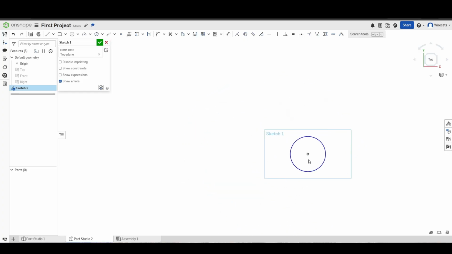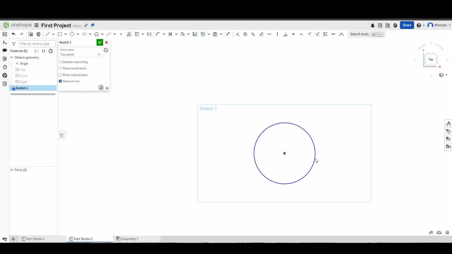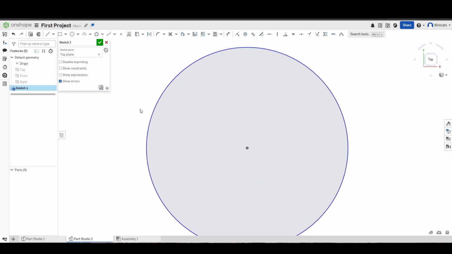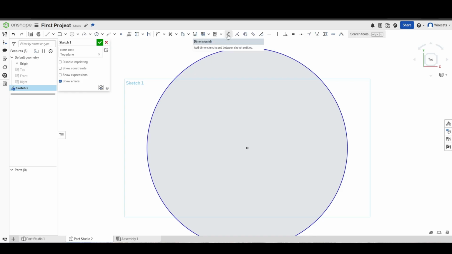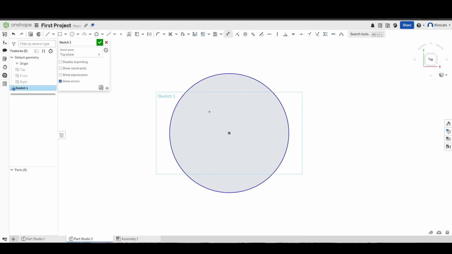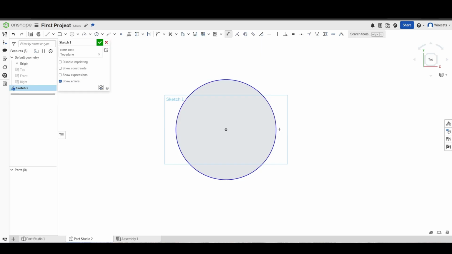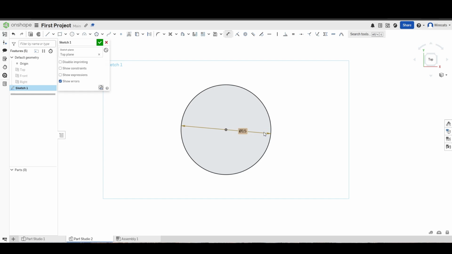But it's still blue because we can still move this outer edge. So what we have to do is somehow make this lock. If you look up here, you have all of these constraints that you can add. The one that we want to use right now is dimension. So a dimension pretty much does exactly what the name says. It adds a dimension to something. So if I dimension this outside circle right here, I can give it a diameter. So let's say 15 millimeters.